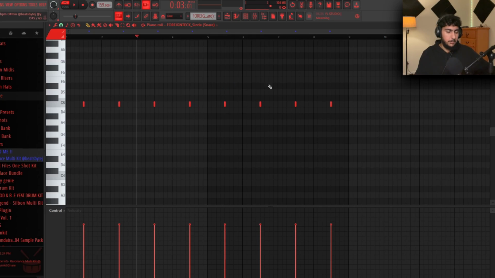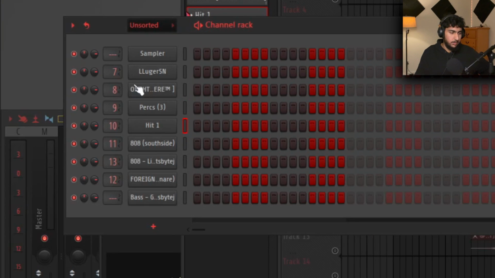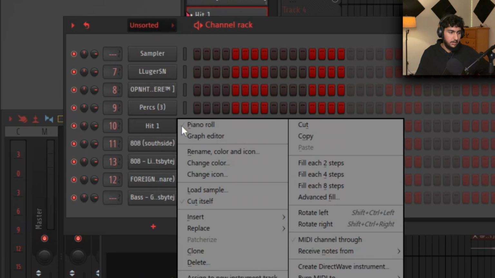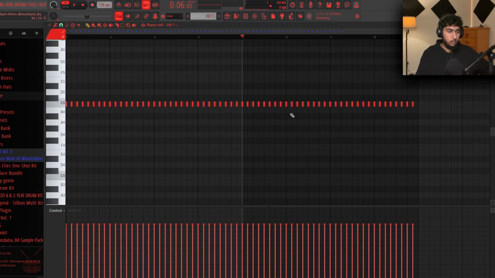It's a little more uncommon, but I've seen other producers use it before. So now moving on to the hi-hats. In order to get the basis for this hi-hat pattern, what I usually do is I go to my channel rack here and spot my hi-hat, right click on it, and go to fill each 2 steps. And this gives you the standard trap 2-step hi-hats.